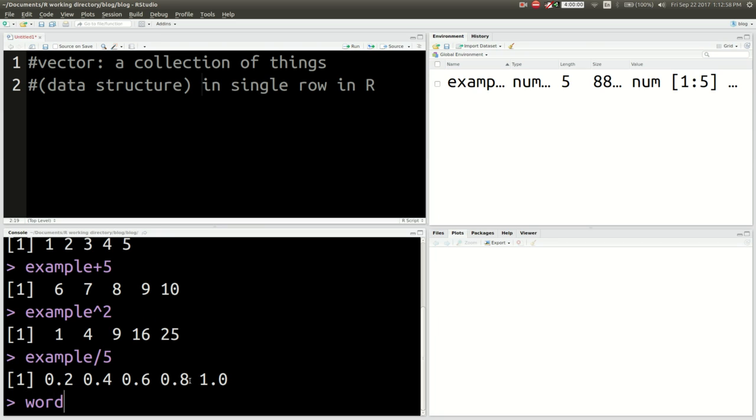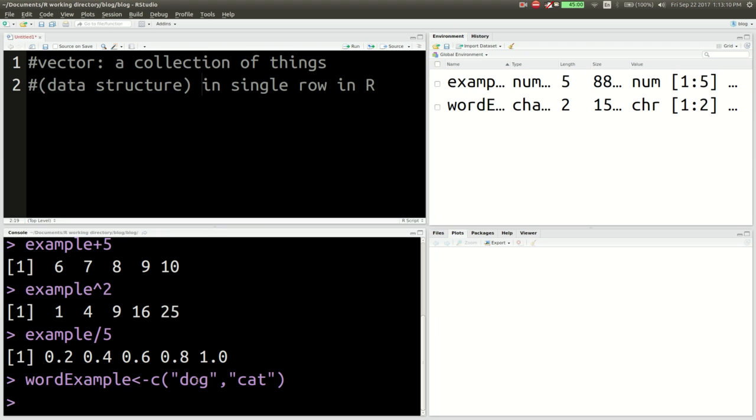So if I want to make another example, let's say I call it word example, I can put inside it dog. Notice the quotation marks here, and also cat. And then I save it. And now you can see a new variable or a new object has appeared in my global environment that's saved over here. It's also a character. It's a length of 2 because I have the word dog and I have the word cat. It tells me the size and also tells me this right here means character. That's what it means. The first one, for example, was numeric.